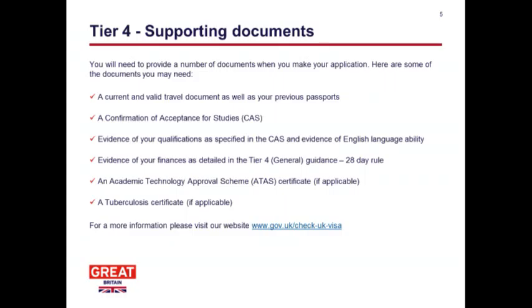Everybody will need a current passport or travel document, as well as any previous passports they may have, and these can all be submitted with the application. The confirmation of acceptance for study can be submitted to confirm the requirements and the conditions of your study in the UK. Any evidence of your qualifications as specified in the confirmation of acceptance to study needs to be at hand and submitted, and these should be original documents. These are the documents which were used to assess your ability to study on your proposed course of study in the UK. And also an English language test if you've not been self-assessed, but we will cover English language testing shortly.